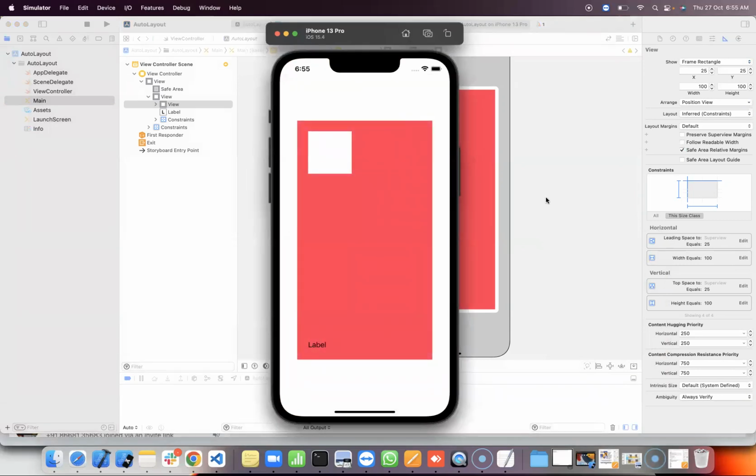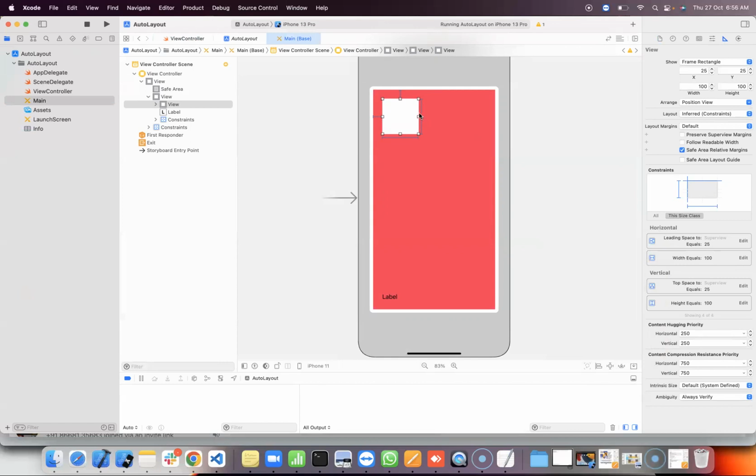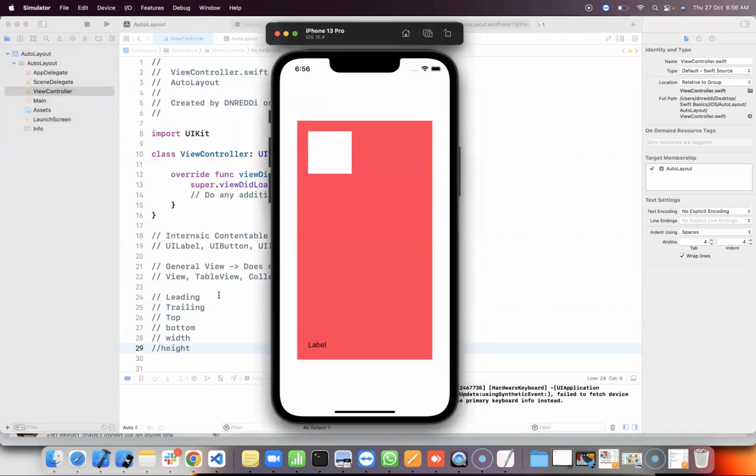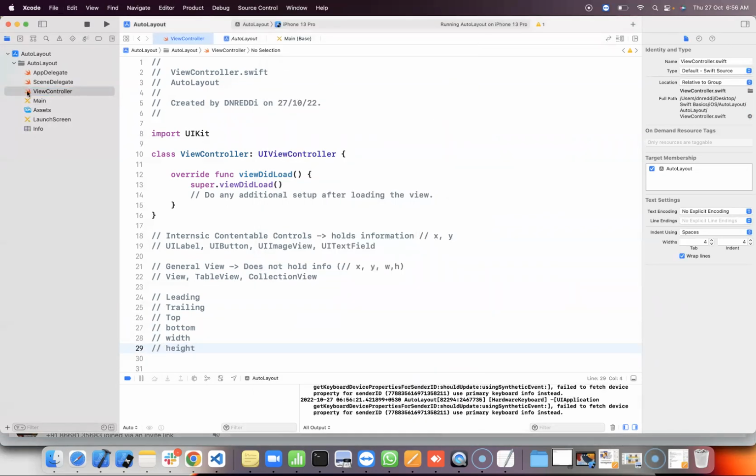How many constraints have we seen? Leading, trailing, width and height. Total 6 constraints. Let me write them down as well: leading, trailing, top, bottom, width, height. These are the 6 constraints which we have seen.